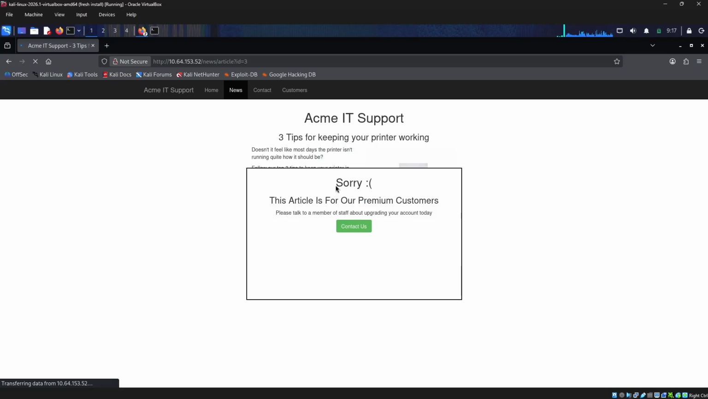When I click the "3 tips for keeping your printer working" article, you can see: sorry, this article is for our premium customers, so please talk to a member of staff about upgrading your account today. This is what is written, and there is something hiding in between this box. This article is basically for premium customers, but due to a security issue in this web page, it is not properly hidden.